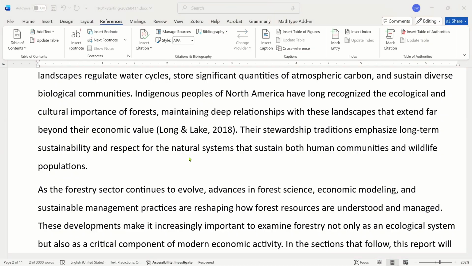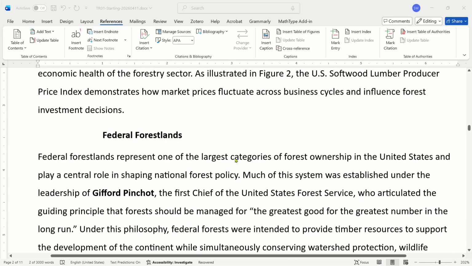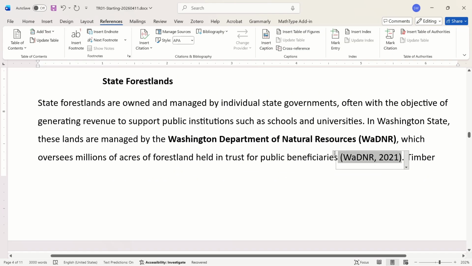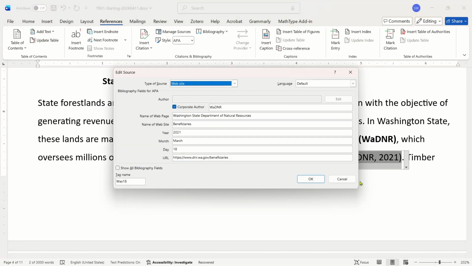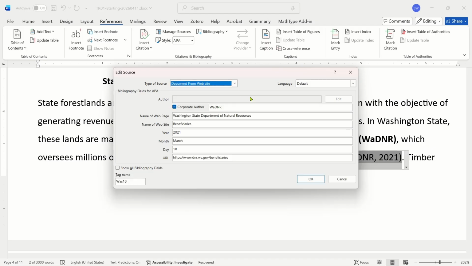When you select Insert Citation, Add New Source, a dialog box opens. This window is where you enter the information Word will use to build your citations and your reference list. At the top of the window, you already saw the field labeled Type of Source. This field is important. When you choose a source type, such as a book, journal article, or website, Word automatically adjusts the fields below to match that type of source. Different source types require different information.